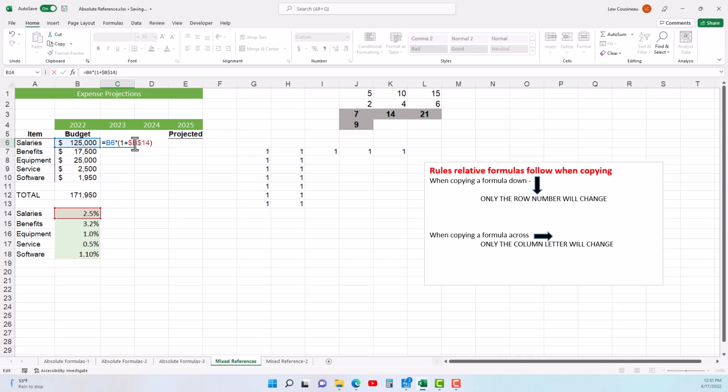So basically I come back up here and I use my F4 key to only lock on the B. So I hit the F4 key twice. I want to lock on the B. So when I copy this formula to the right, it doesn't go C14, D14, E14 because there's nothing in these cells. When I drag this formula down, I want it to go B15 because that's benefits. B16 is equipment, B17. So that is called a mixed reference.